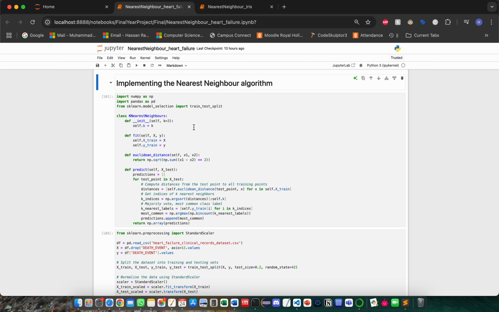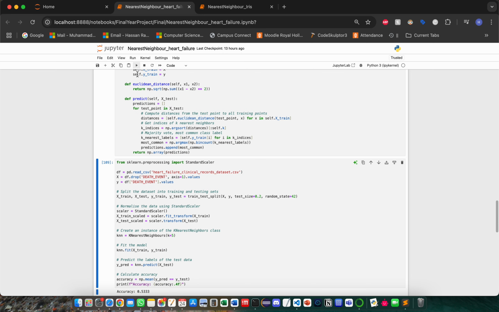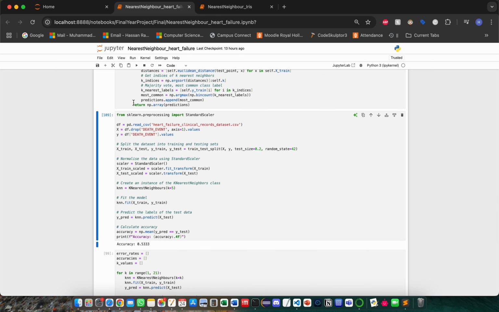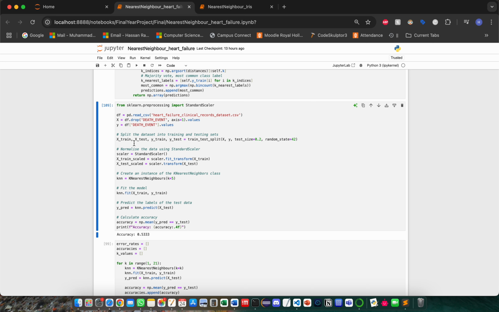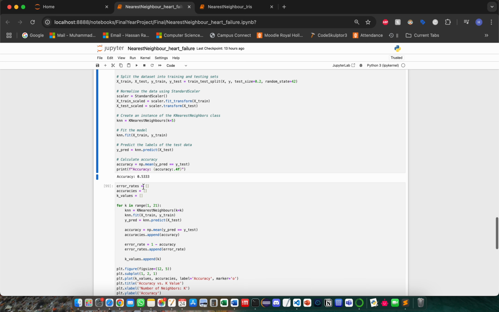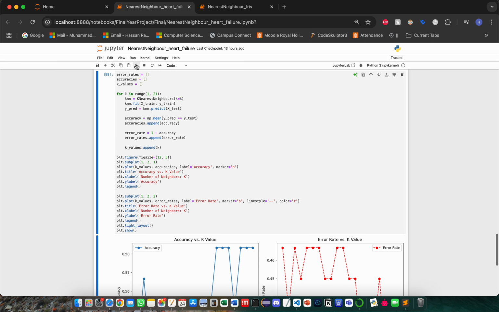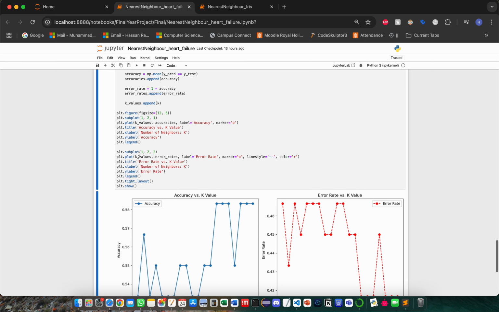scratch. So here you can see I've done object oriented programming, put it all together in a class. So this is my implementation, and then again I'm running this through, and here I am basically importing the heart failure data set and getting the accuracy. The accuracy comes to 0.533, and also I'll be plotting more graphs.